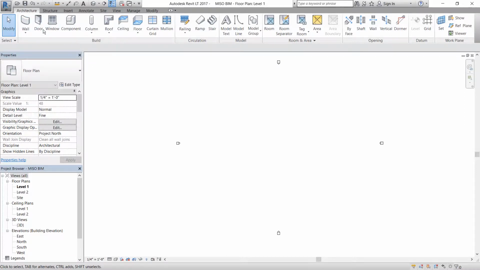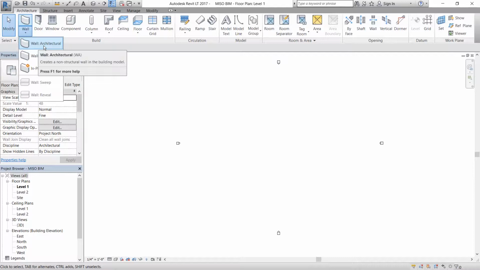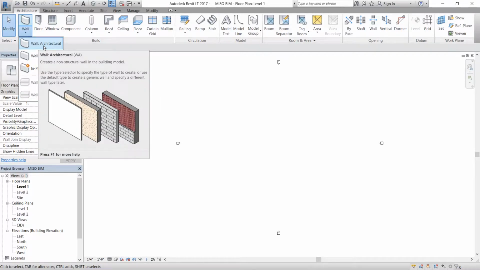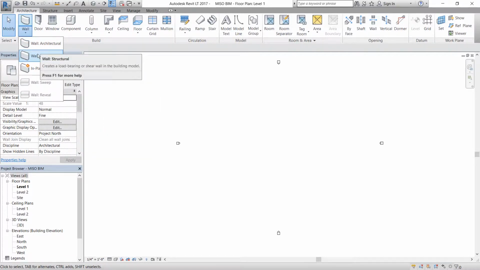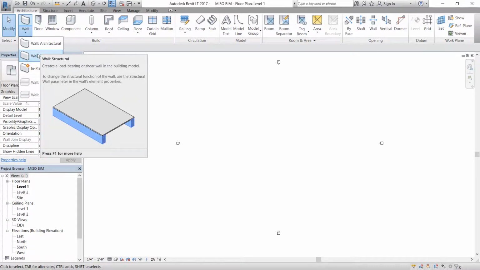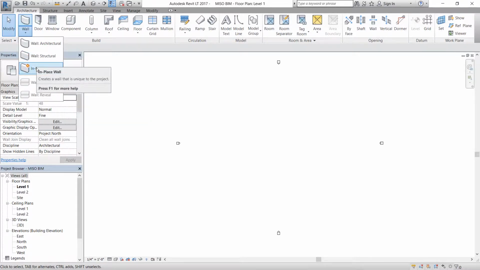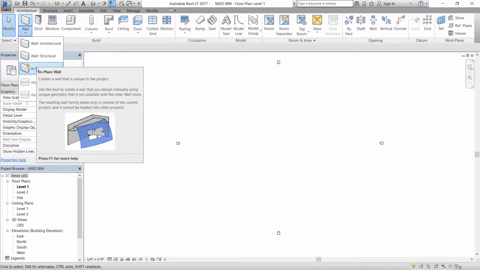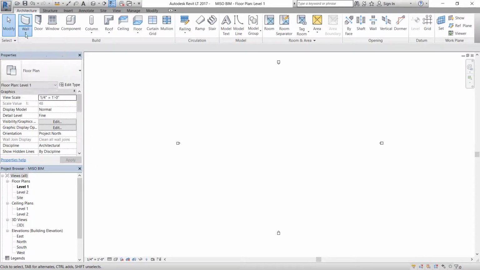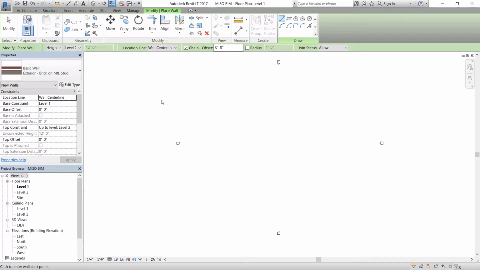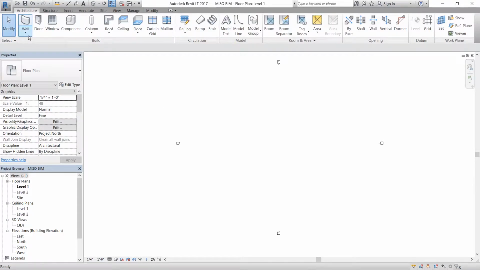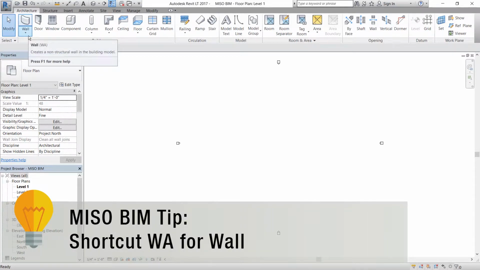To create walls, go to the Architecture tab and above the Build panel, and select the arrow below the wall icon to open a drop-down menu. Here you can choose the type of wall you want to create. An architectural wall creates a non-structural wall. A structural wall creates a load-bearing or shear wall. And an in-place wall uses different modeling tools to create a unique wall to the project. If you click on the wall tool above the arrow, an architectural wall will be selected. The architectural wall will also be selected if you use the wall shortcut WA.